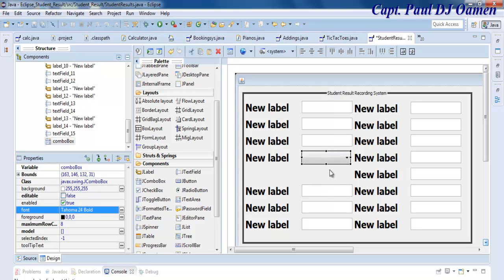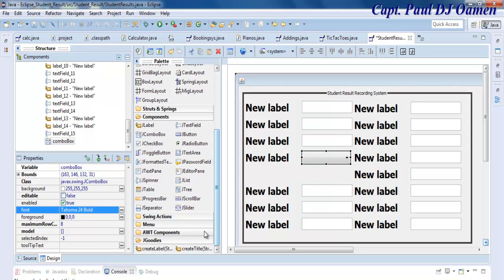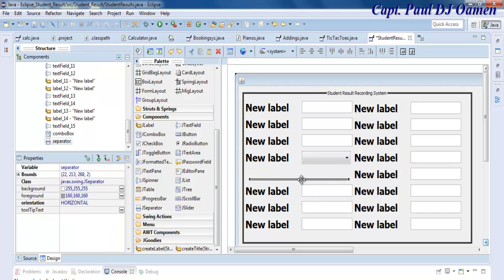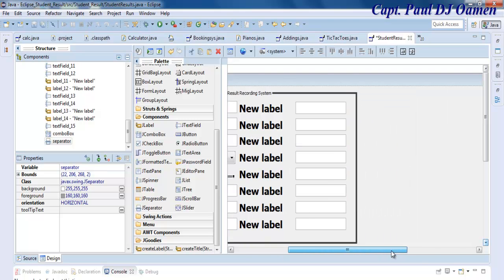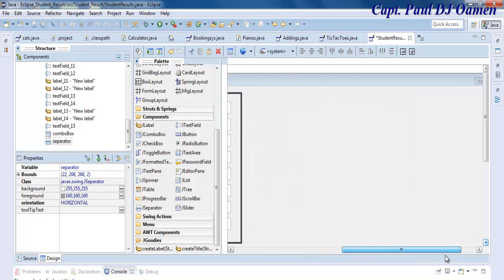Yeah, just about that. Okay, that's all there is to it. But let's put a separator in here. I'm trying it here. Okay, right. So the first stage is almost completed.